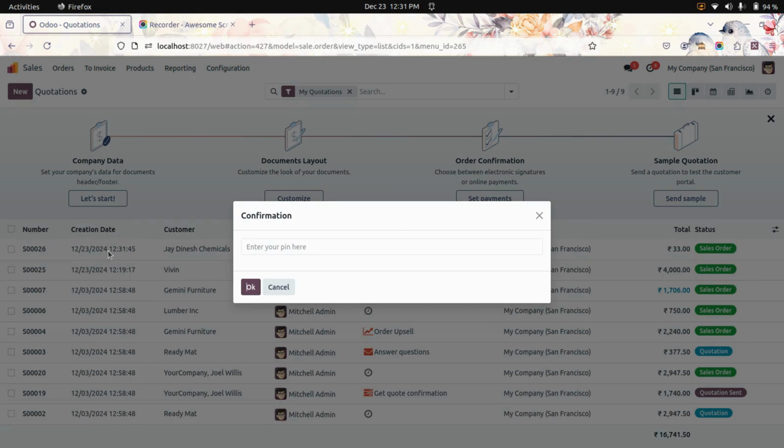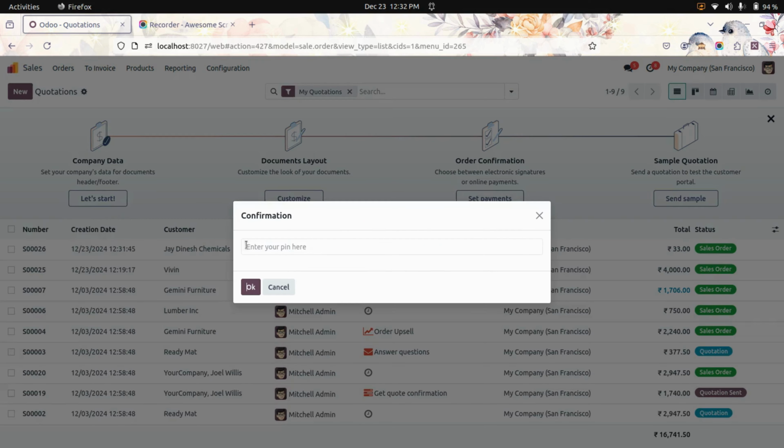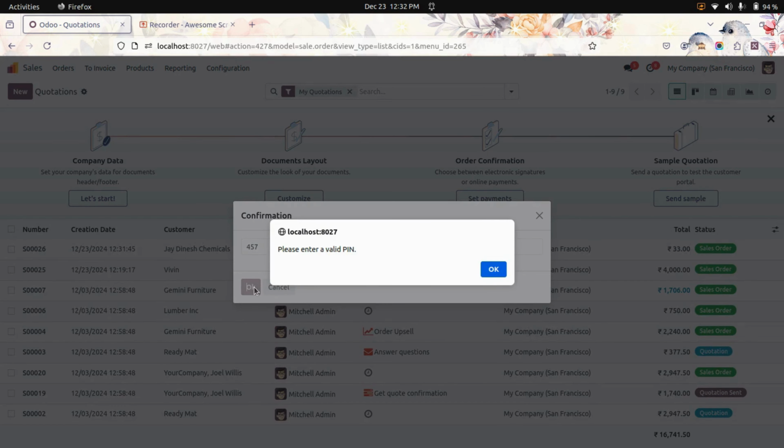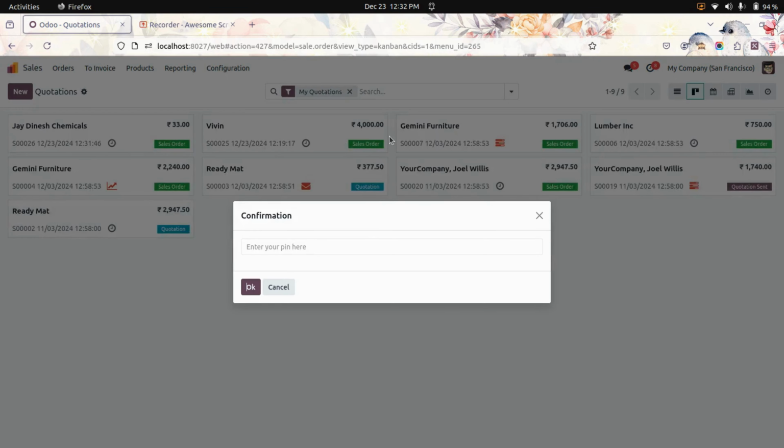Now if anyone tries to get into the sales order for the customer Dinesh, it will ask for a PIN. So now let's add a PIN. Once you add the PIN, it will get into the sales order. And in case I add a wrong PIN, it shows a warning. Okay, and the same way it will work for the kanban view and other views as well.